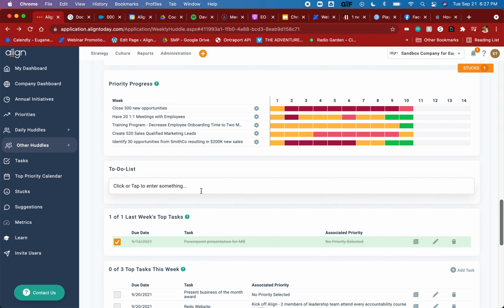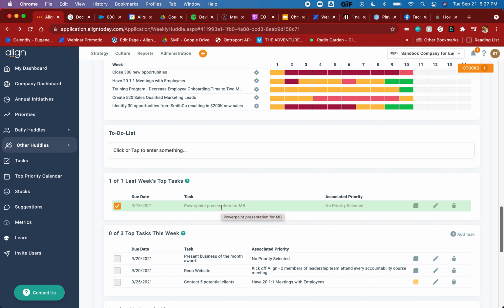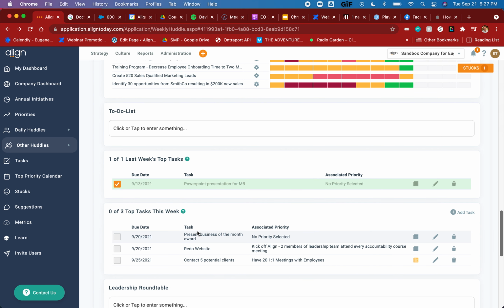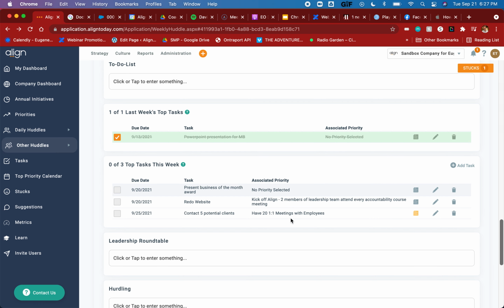We can then move on to our to-do list. I can provide some narrative context and information about my to-do list, but I can also see the top tasks that I was supposed to complete last week. If I did complete them, they'll be checked off and struck through. And I can also see the top tasks that I have coming up this week. Now, as part of this meeting, if an additional task is generated for me, I can simply click the Add Task button, fill in a little bit of information about that task, and it will automatically be added to my task list, and it will also follow the meeting into next week as well.